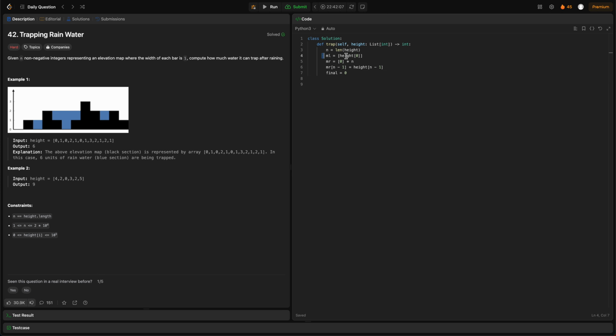And then this is what we're going to do. Let's go ahead and fill up this max left. So for i in heights, we do max left dot append. What we're going to append is the maximum of itself and the one previously. So max of ml at the last one and i, and that's about it.